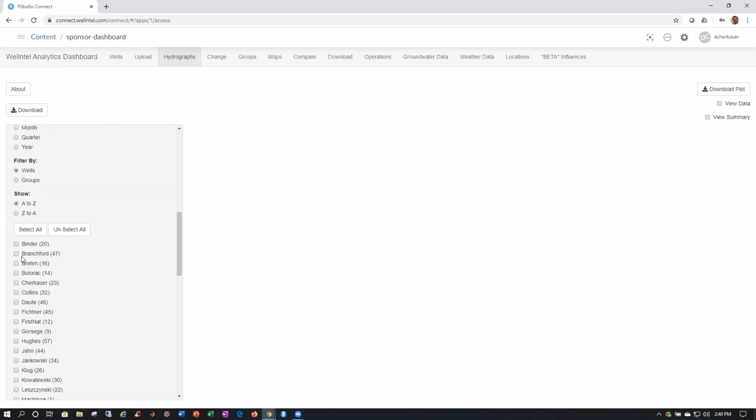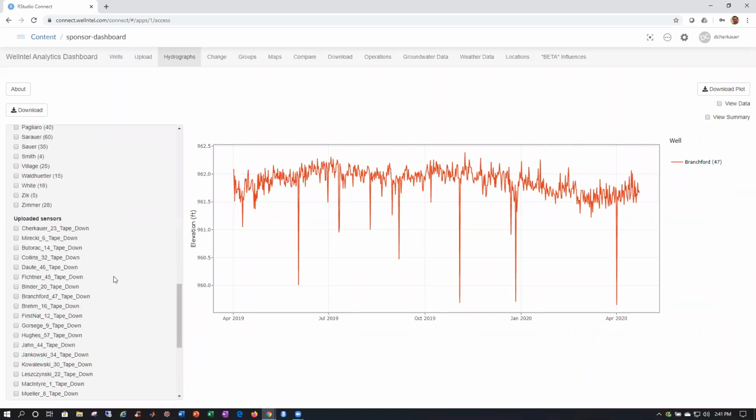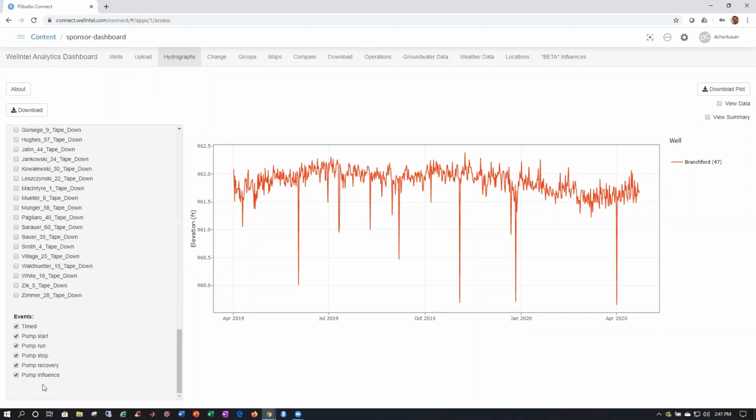I'm going to scroll down and just select one well within this network so that we can see a hydrograph of these data and explore that just briefly. So here's the hydrograph for one well within this network. If I scroll all the way down to the bottom of the page, you'll see that there's a tool that allows us to filter some of the events that are there.